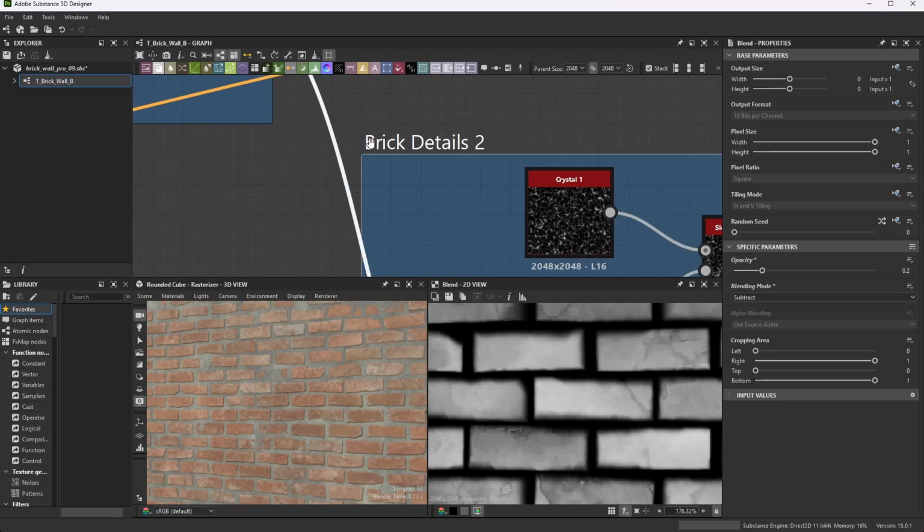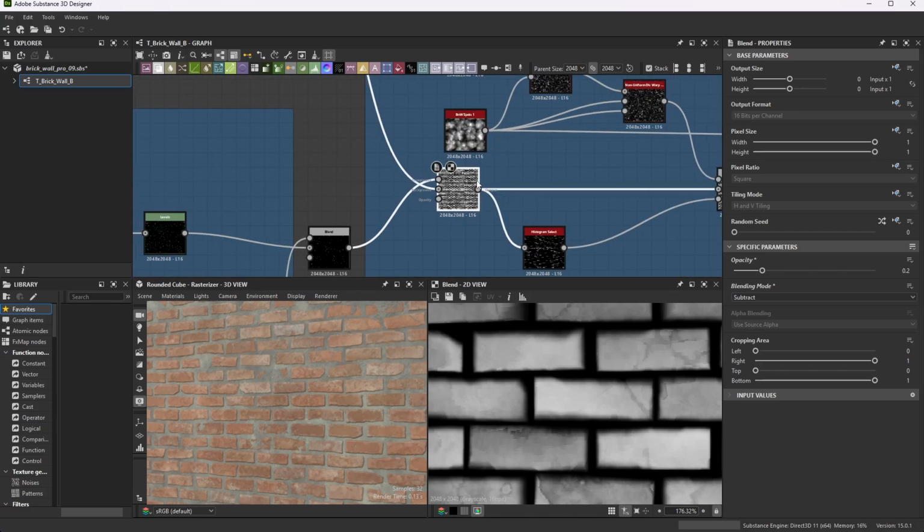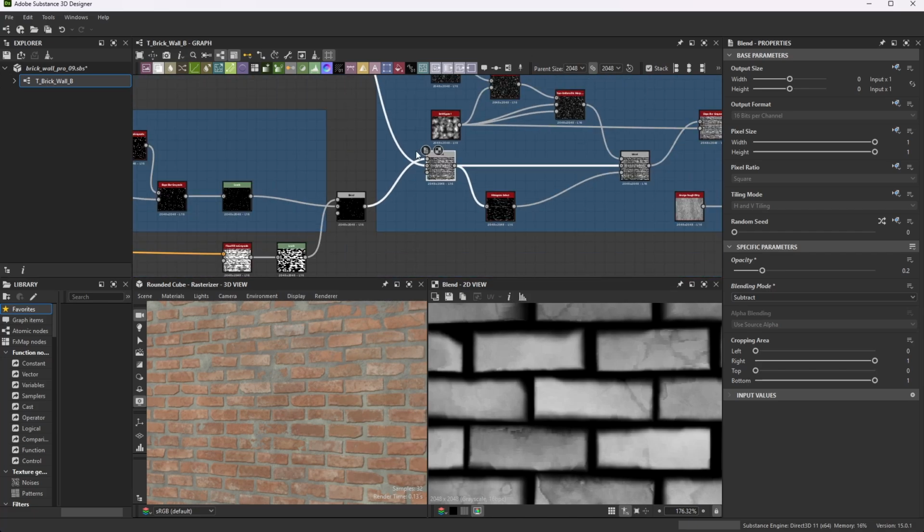Now we're doing brick details 2. Let's just add some more details to each of the bricks. All of this stuff is pretty subtle in the end, but the more and more you add, it gives your bricks distinction and it makes it look more natural. As I said before, bricks are one of the more difficult materials to create. So okay, now we have our blend.